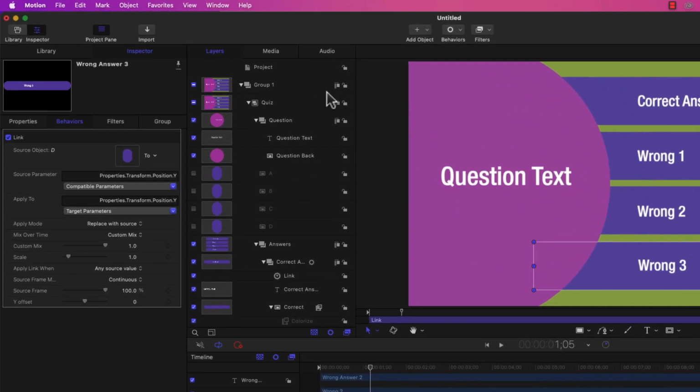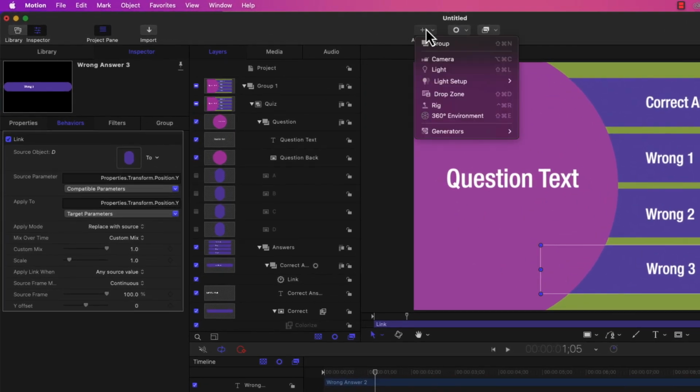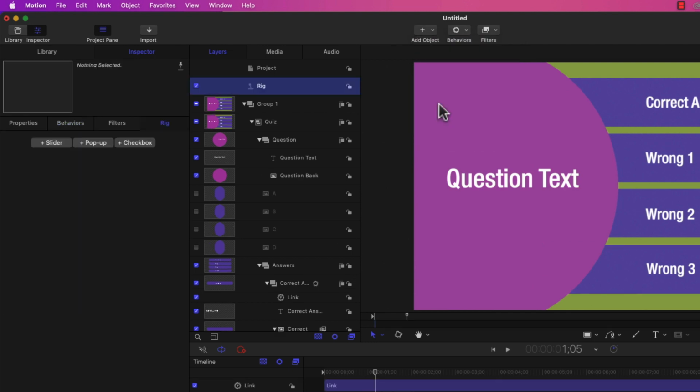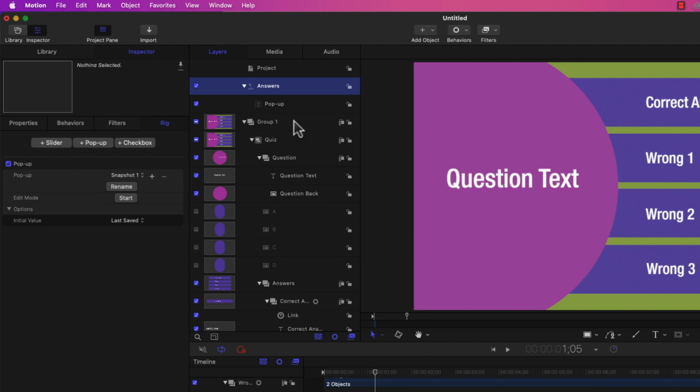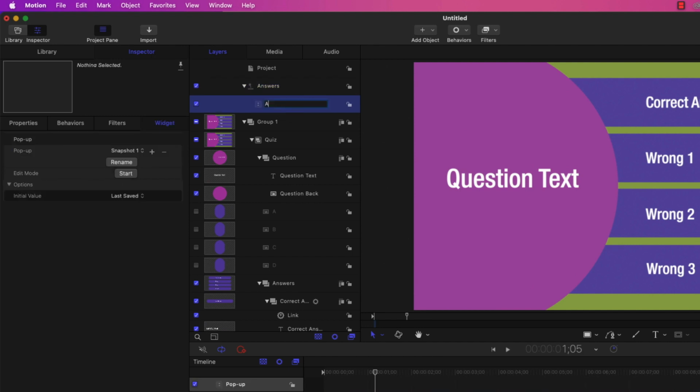So let's make our new rig. Under Add Object, I'm going to click on that and add a new rig. I'm going to rename this to Answers. Then inside this rig, I'm going to add a pop-up. Over on the left-hand side under Inspector with the rig selected, I'm going to hit the plus pop-up, and I'm going to rename this pop-up to Answer Sequence.